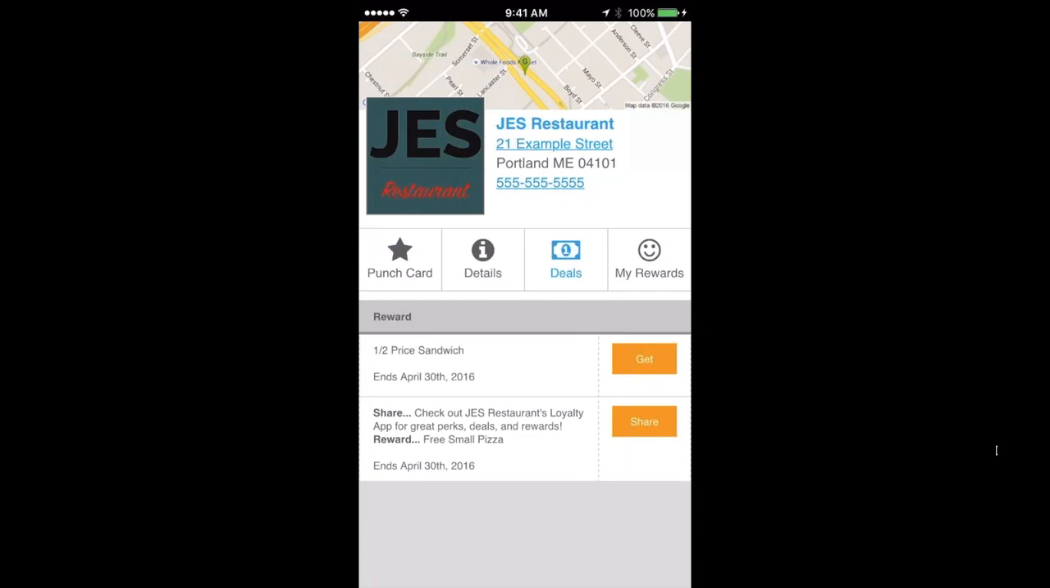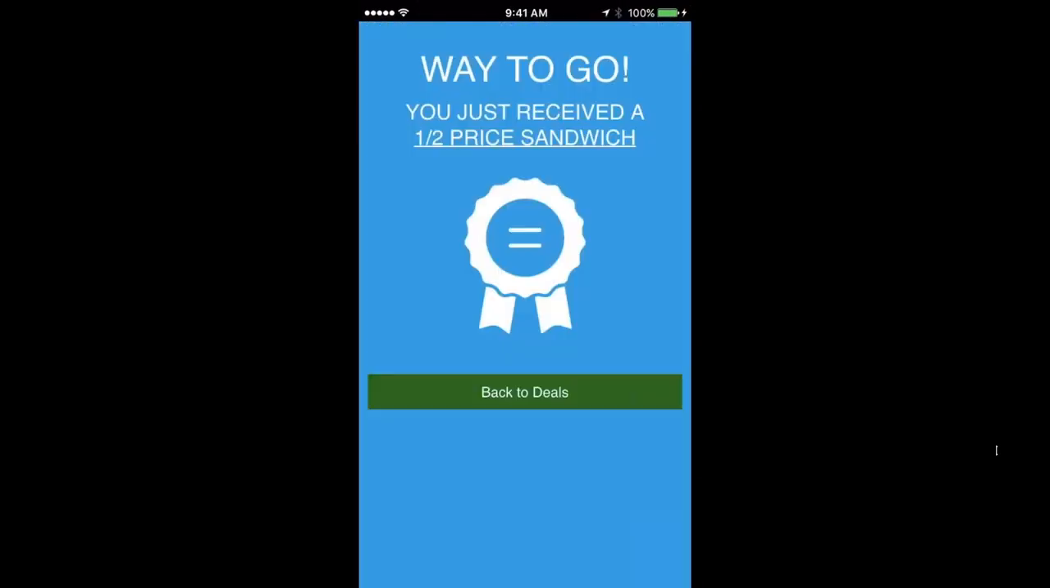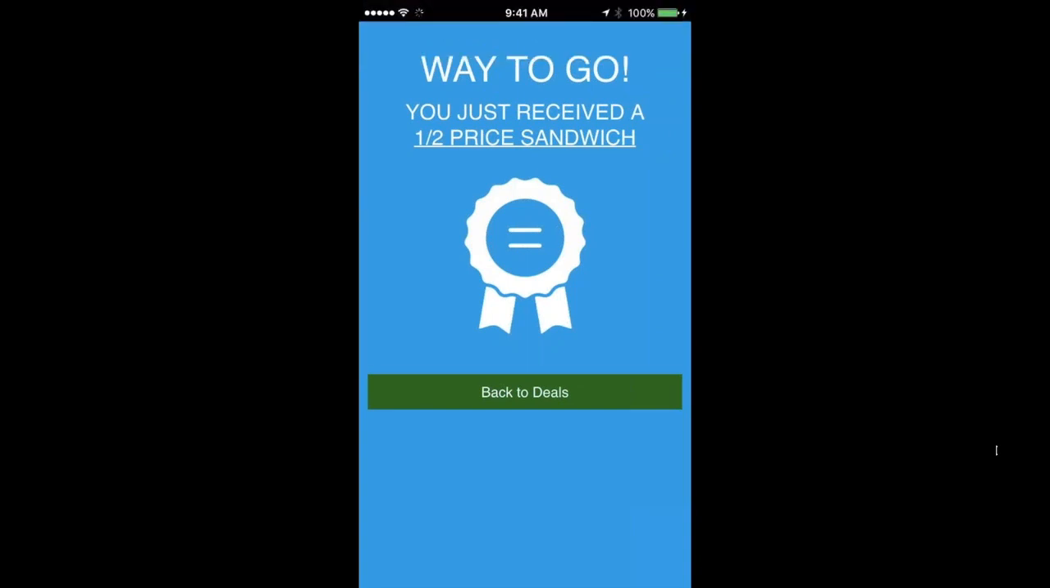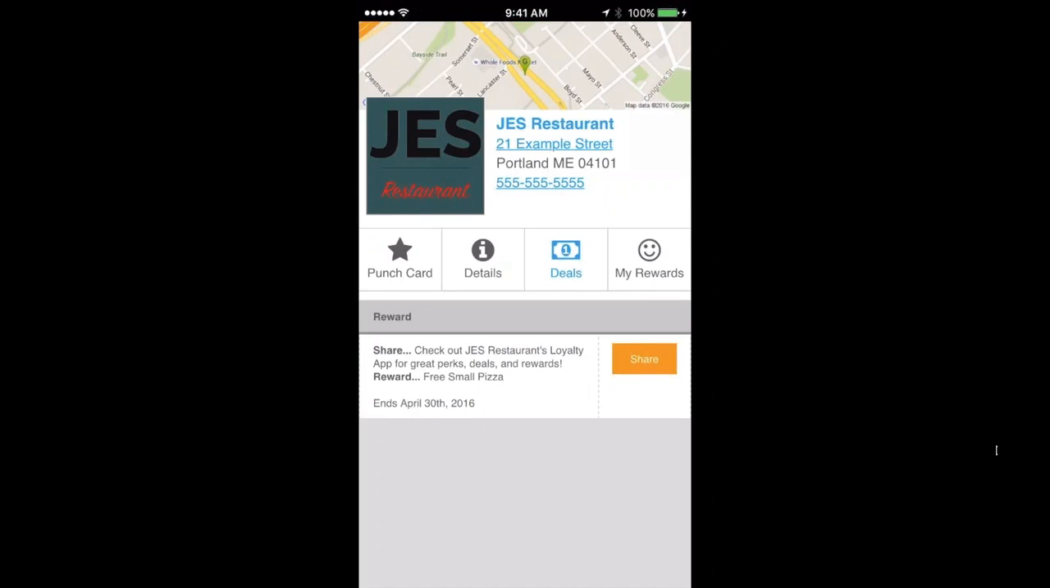So it's instant. If I just click on that get button there, you'll see that it says, way to go, you've just received a half price sandwich. Fantastic. I get my text message. I'm not going to open it this time, but it's the same as the last one where it comes with a link that you can go to redeem that reward. And now you'll see we're back on the deals page and that deal is gone. Now we're just left with the one that was left over.